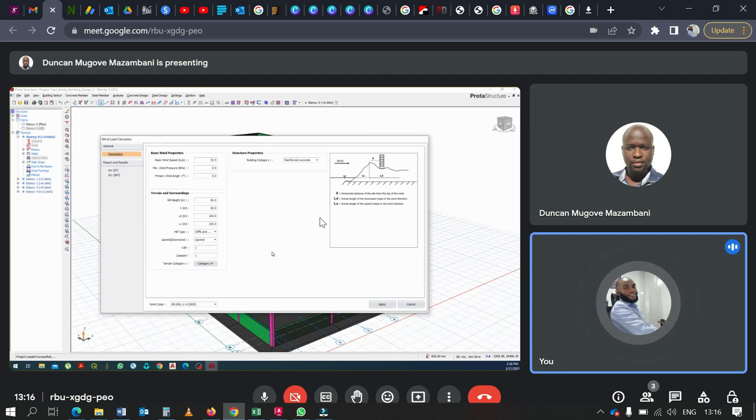The first option there is basic wind speed, which is measured in m/s, meters per second. You have to input the wind speed of the particular area where this building is to be located. Actually you are meant to get this value from your weather scientist, or you can also check on Google and get the highest wind speed that has ever occurred in that area. Just type the site location on Google, and Google will give you the highest wind speed that has occurred in that location.